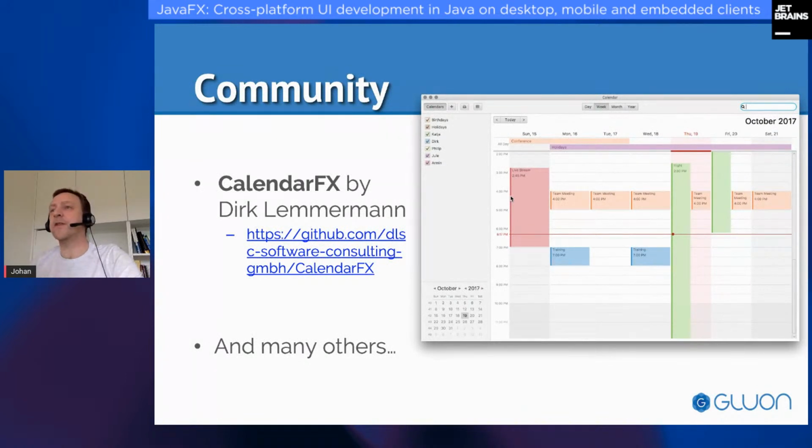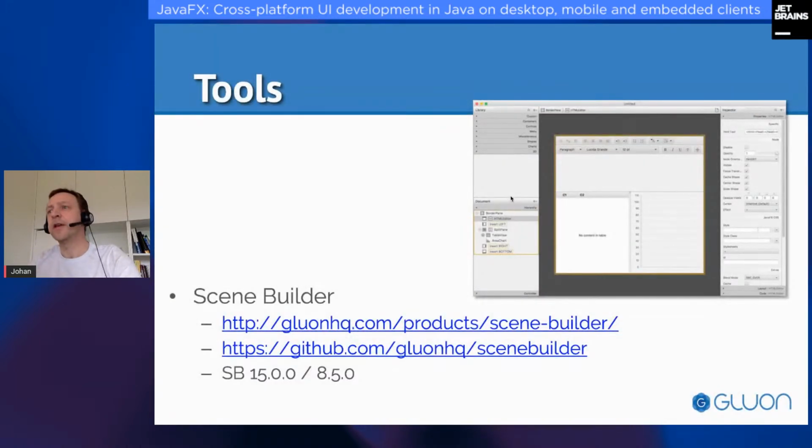Dirk Lemmerman creates a bunch of business applications and controls and libraries. For example, CalendarFX is such an application. He has open source and he has commercial applications. So there are lots of libraries available if you want to create JavaFX applications and if you want to move beyond the hello world that I demonstrated.